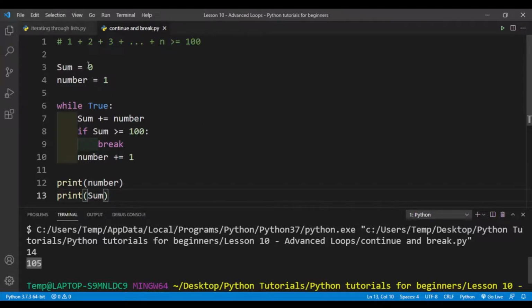So what this code basically does is that we start the sum from 0 and we start the number from 1. All right, and then I add number to the sum, and once the sum reaches 100 or above, it goes to the break. So what break does is that it basically stops the loop and it gets out of the loop. All right, so whenever break is called, it simply exits the loop, and we just skip line 10 and we go to line 11, and then the whole loop is stopped.